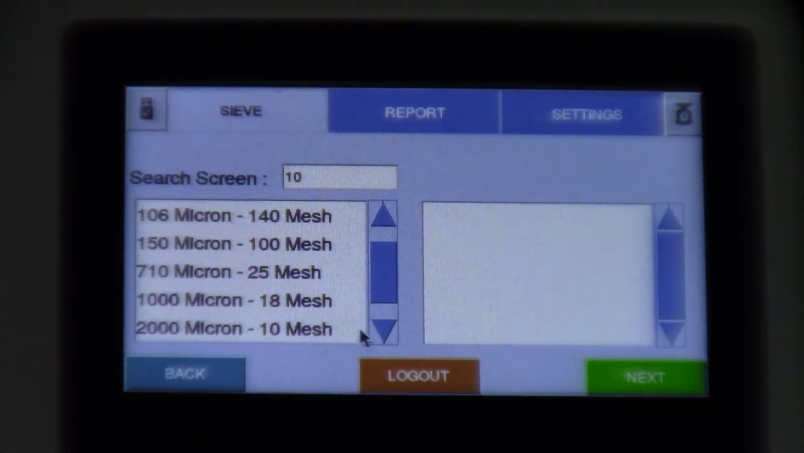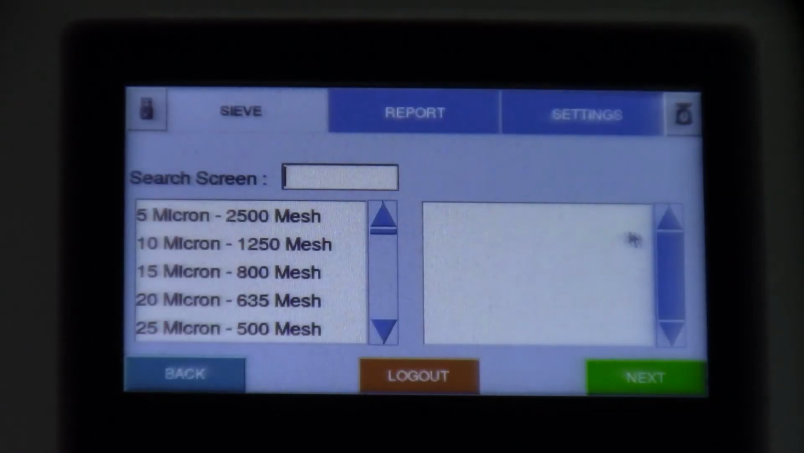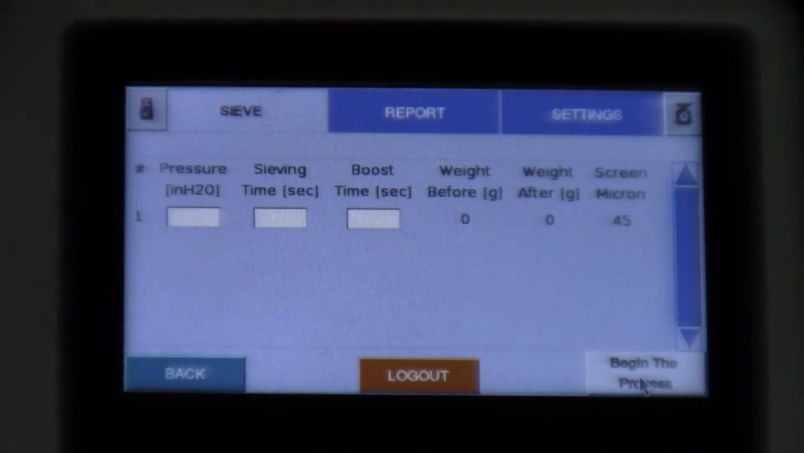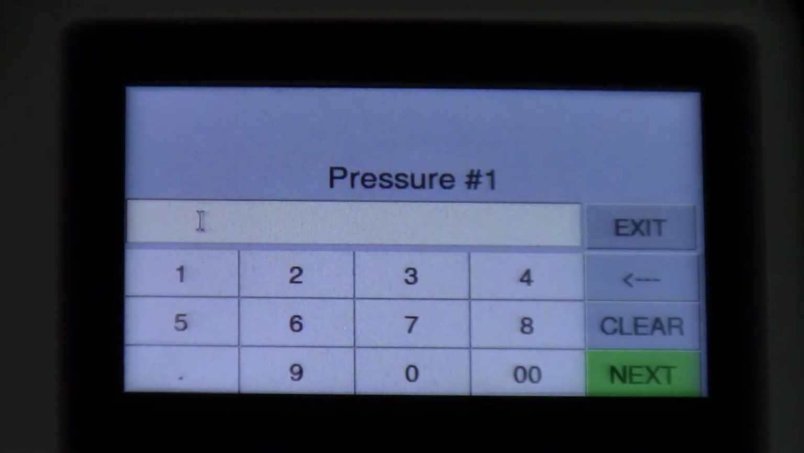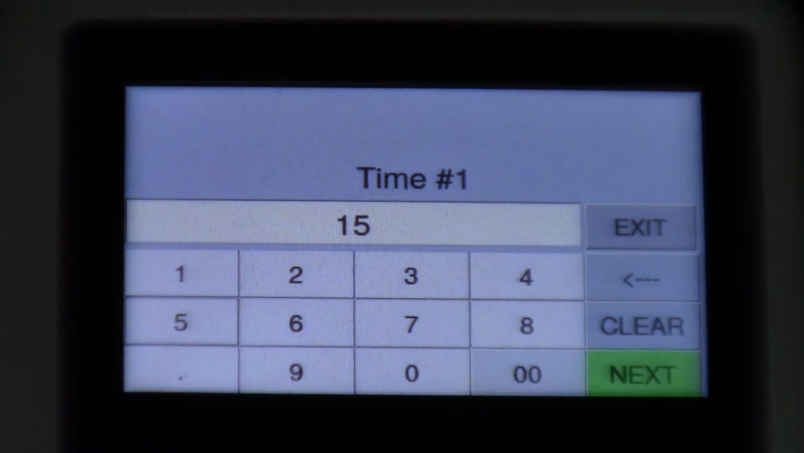Next. So let's go back and get rid of this. Clear. And we'll exit. And as you can see now, you have the complete listing again. And it will just arbitrarily pick a 45 micron screen. Next. So we'll do 12 inches. Next. And we'll do 15 seconds. Next. And we'll do 0 boost.